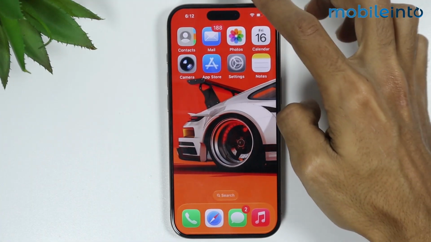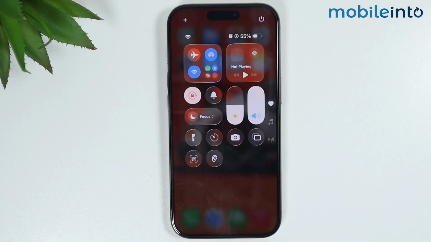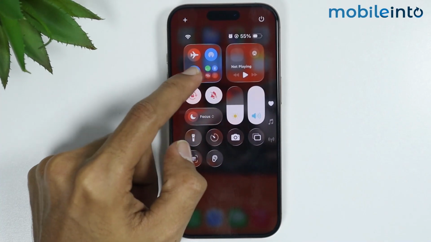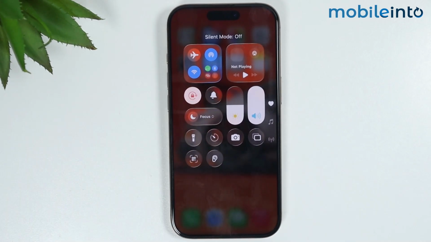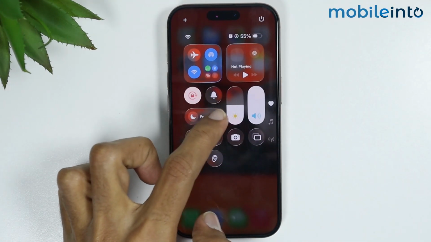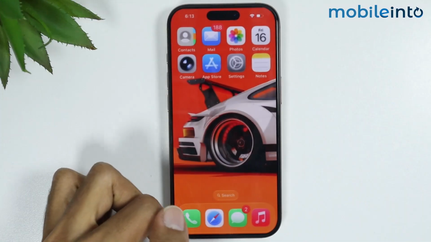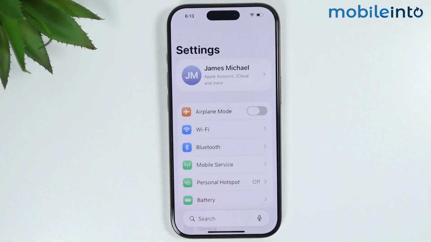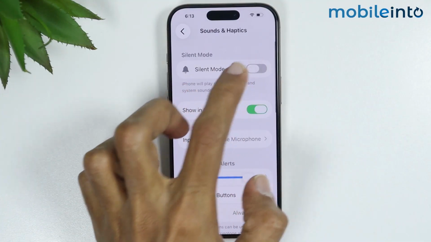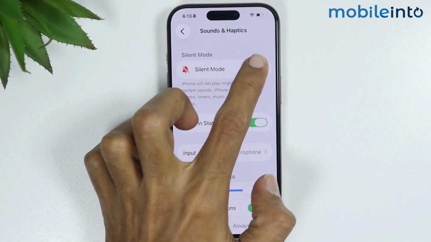For that, just swipe down from the top right of the screen and open the Control Center. And in the Control Center, just check if your iPhone is on silent mode. If your iPhone is on silent mode, just disable it, as you will not receive notification sounds and all the system sounds will be disabled if you enable this feature. So make sure you disable it. And if you cannot find this icon over here, just go to your home screen and open Settings. In Settings, just tap on Sounds and Haptics, and over here, if silent mode is enabled, just disable it.